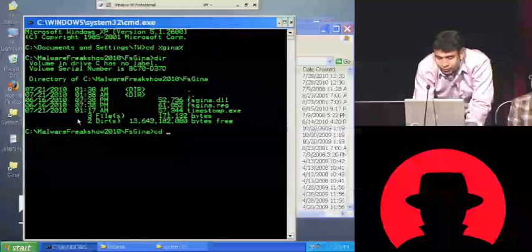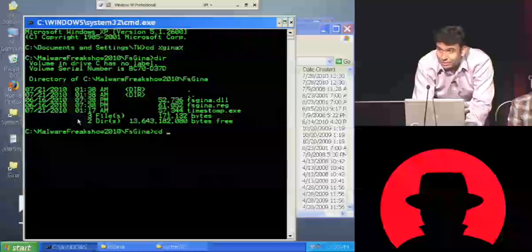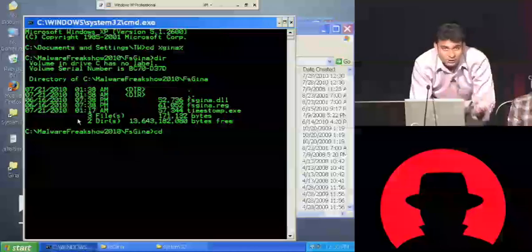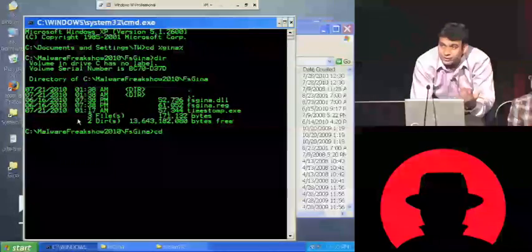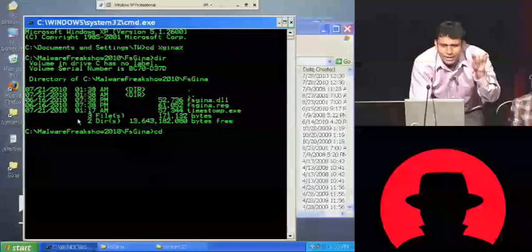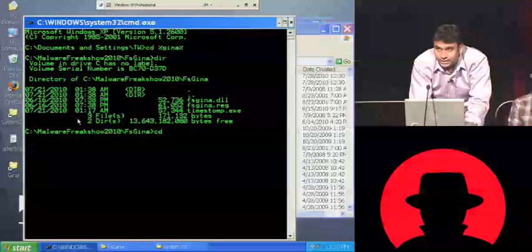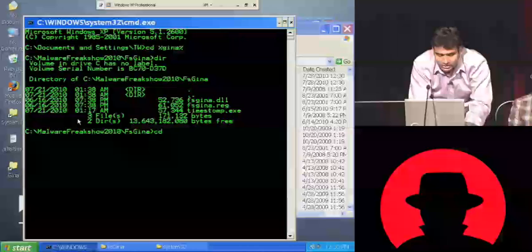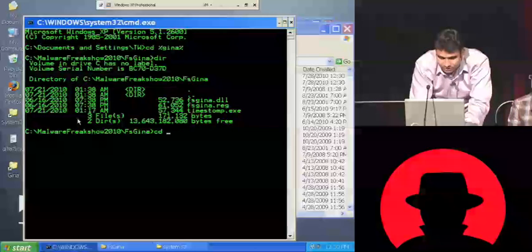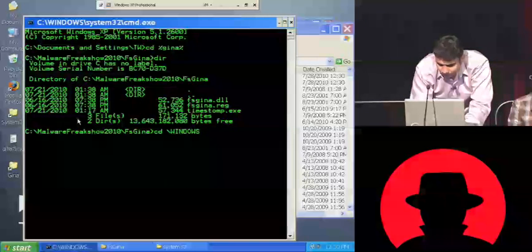And what we're going to do is actually change the time to the time of msgina.dll, which is a legit file, so that when a system administrator or security administrator is looking through the system32 directory, they'll be like, oh, msgina installed in 2003, which is the operating system install date, and fsgina the same date. It's not going to be that suspicious.